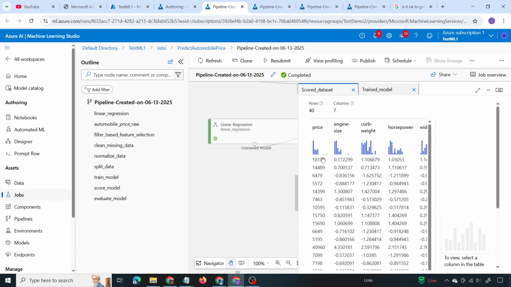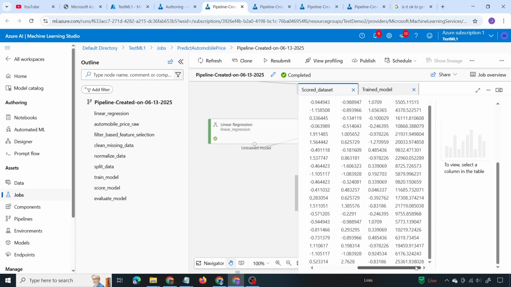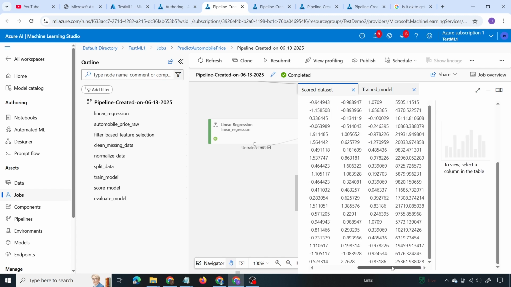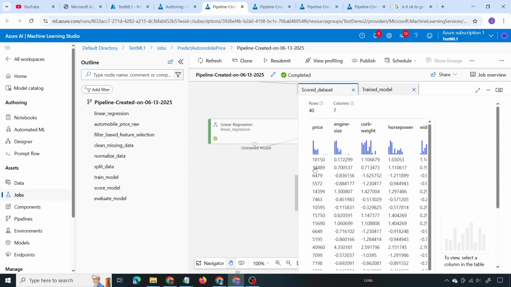So here this is the label, price, the original price present in the data. Then these are the features, and if I scroll down, the last column is the scored labels, or the values predicted by the model. So we can compare these values. So here the model predicted 19,698, and we can see what is the original value in the actual data. Okay, I have to scroll back. Go here. So it is 18,150. So there is not much difference between the actual value and the predicted value.